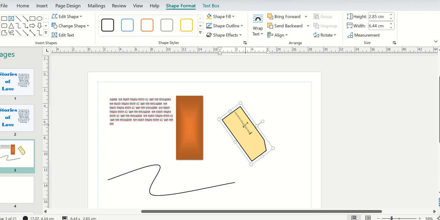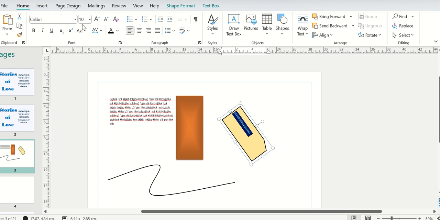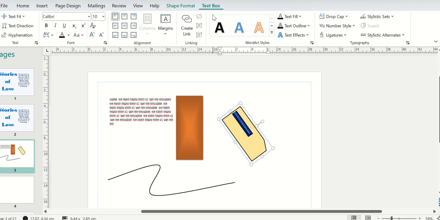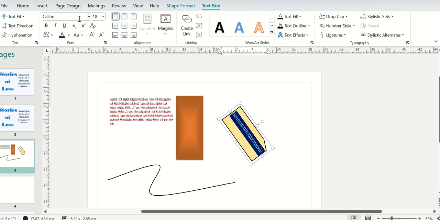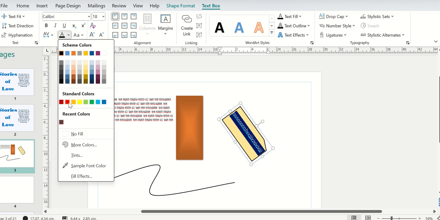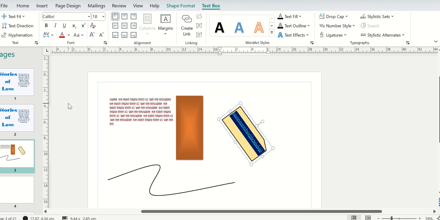You can also format the text by adding size, colors, and so on. To do that, you select your text and left click on the Home tab, which displays the text format functions. Or even when your shape is selected, you can click the text box and it would also display other functions for you to format your text. You can increase the size of your text on the page and add color to it. Call it red.